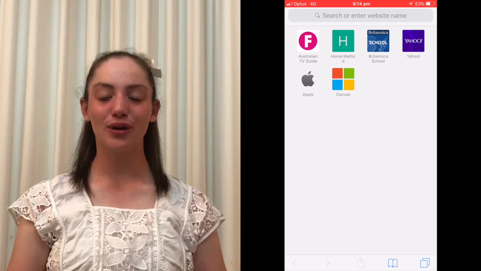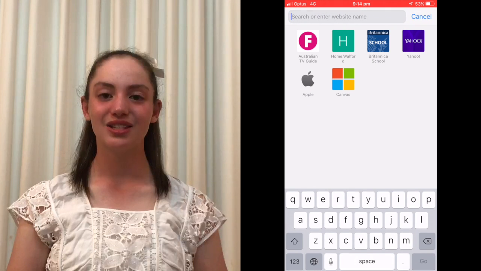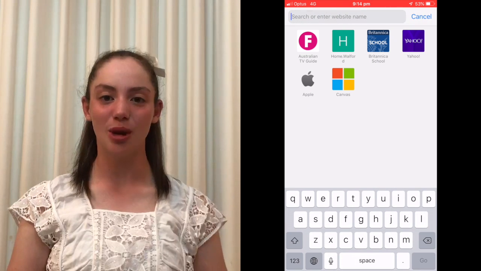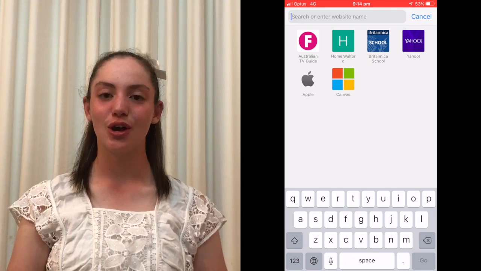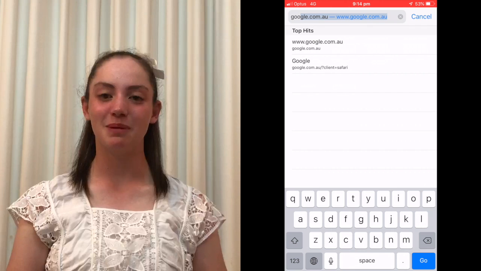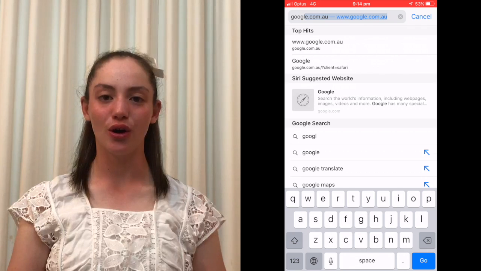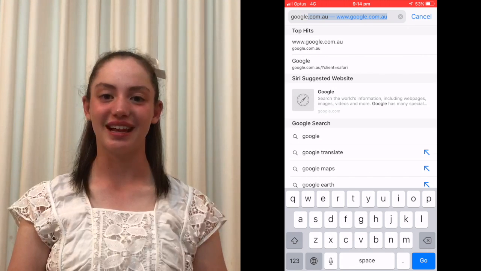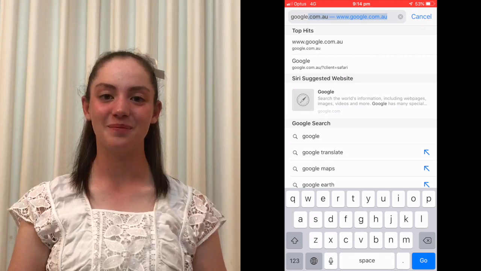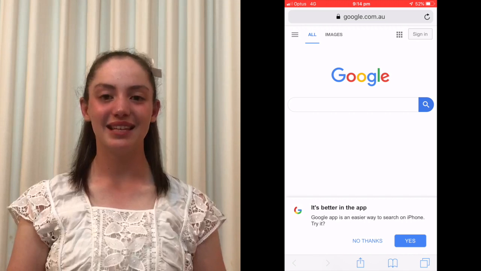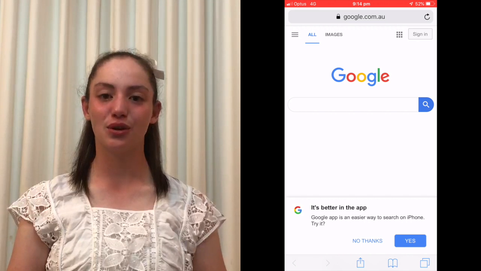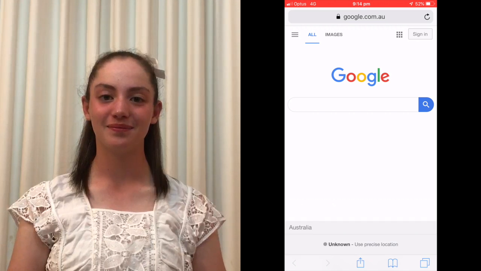Next, go to the URL search bar at the top of the page and type in the word Google, spelt Google, and press return. This will take you to the Google search bar.